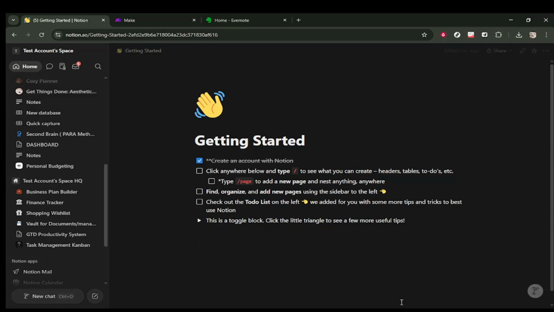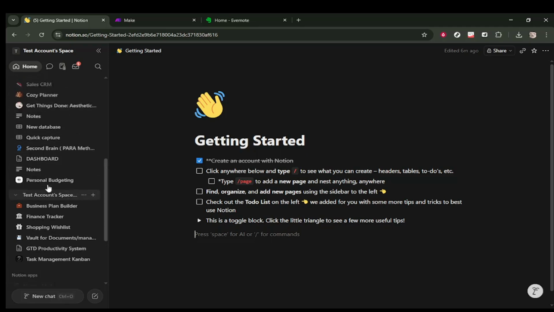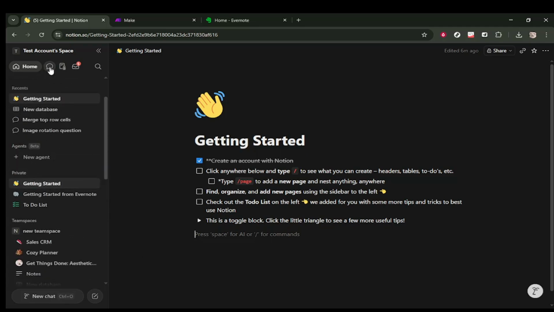In today's video, I am going to teach you how to add Google Calendar to Notion. To get started, open Notion and go to your Getting Started page. This is simply a convenient place to begin, but these same settings apply no matter which page you are viewing.